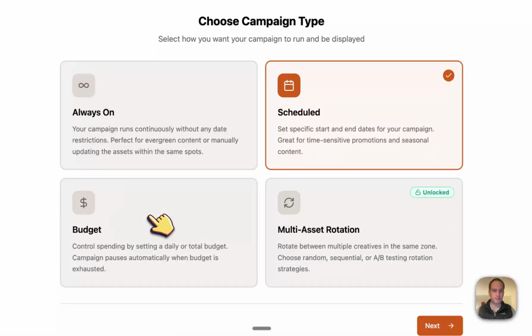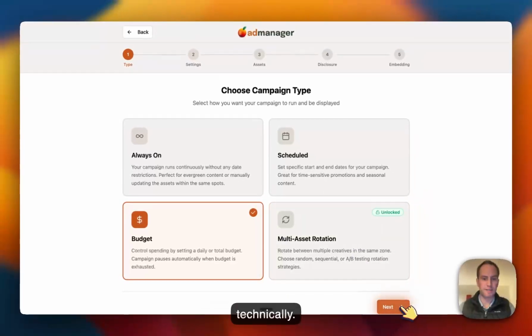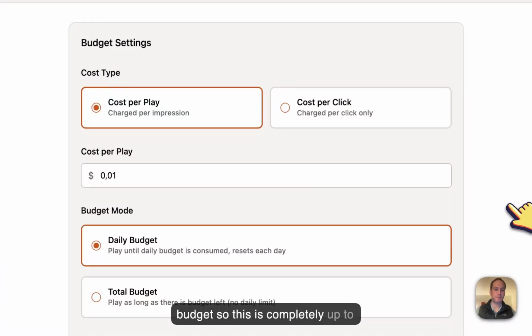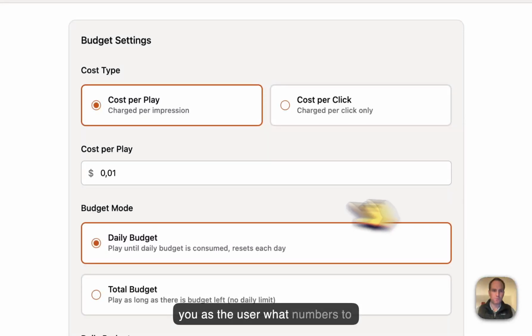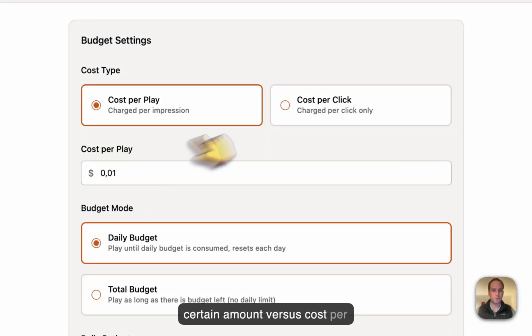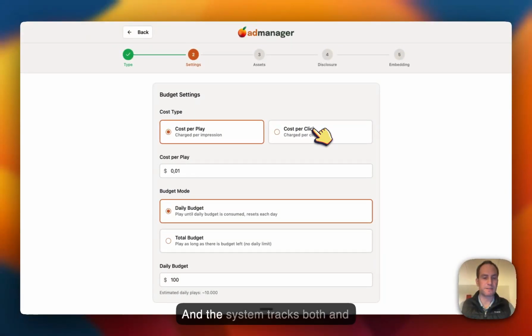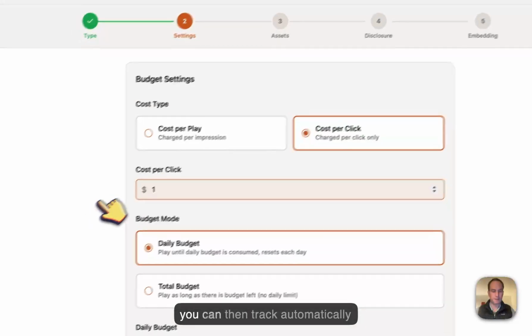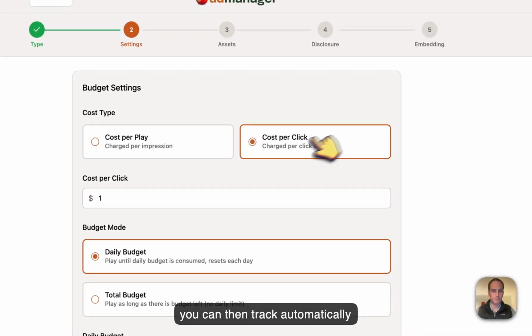The budget provides us with a few more options. Technically, the platform itself doesn't handle the budget, so this is completely up to you as the user what numbers to put in here. You might be familiar with cost per play, which means each play gets a certain amount, versus cost per click. And the system tracks both. And you can simply say either 1 cent or $1 is something that you can then track automatically.